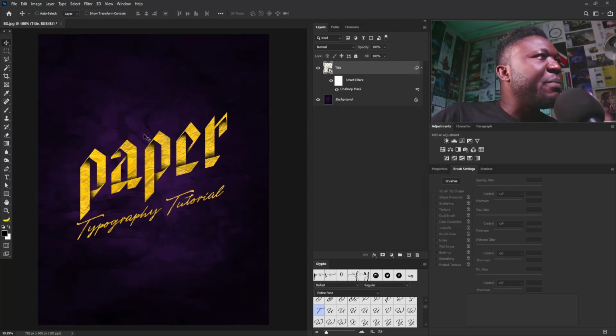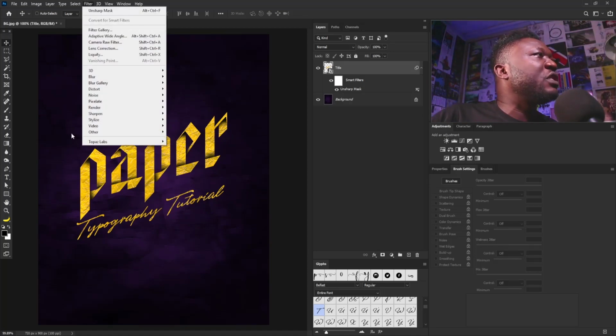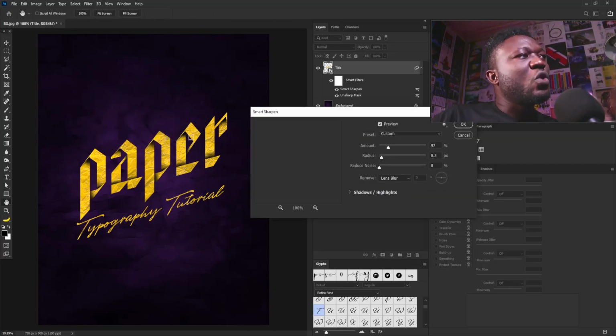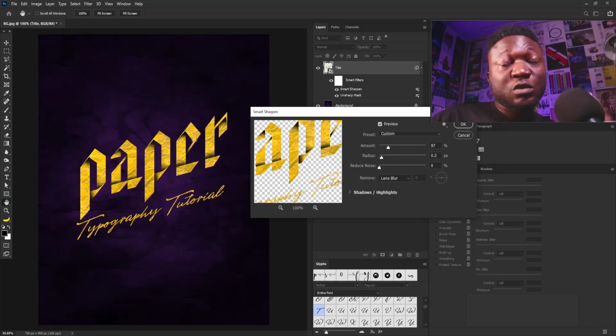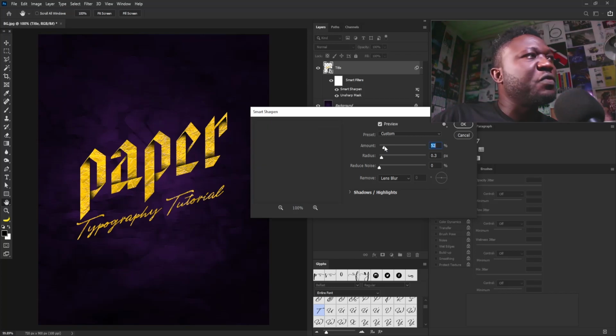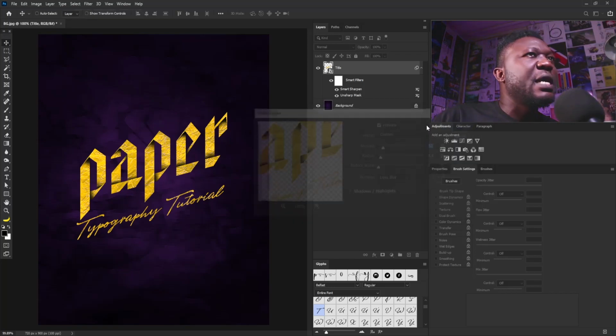Now, if you look at my project now, you see this is looking more real, like a paper effect. So what I'm going to do again now is to go to filter, select sharpen, and select smart sharpen. So what I'm doing now is to add contrast to the pixels. Okay, so I'm going to reduce my amount to 52, and I'm going to select the OK button.